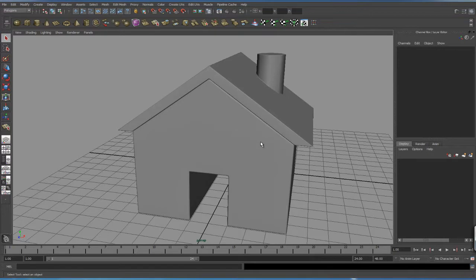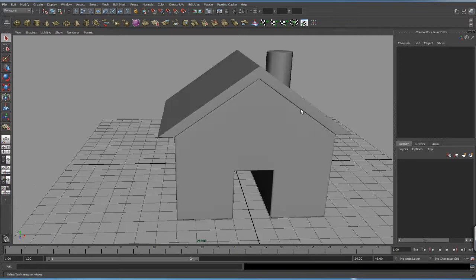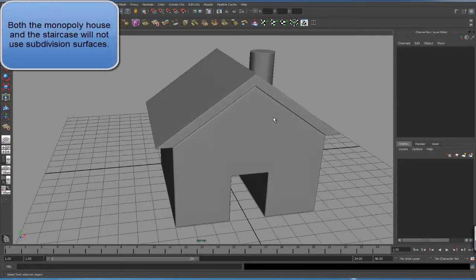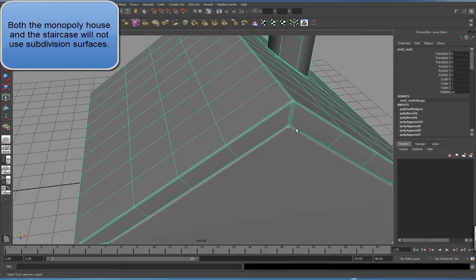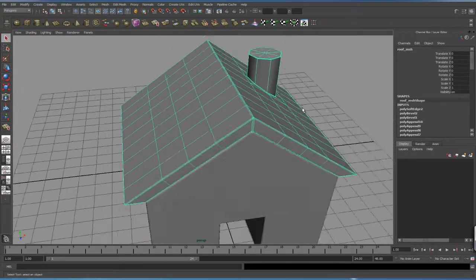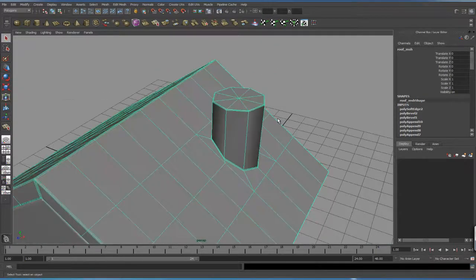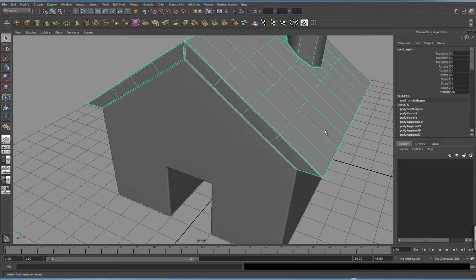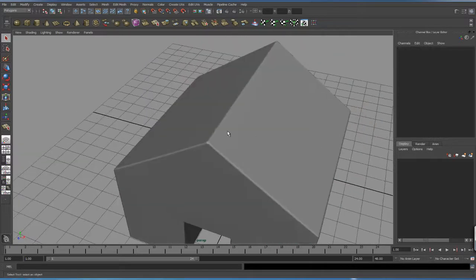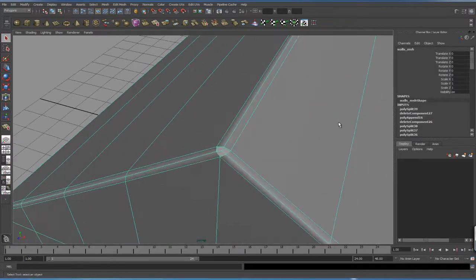So I'm polishing the Monopoly house to export and bring into the final scene, and there's a couple of details that I did to this that I think are important. I don't intend to use subdivision surfaces with this. So what I did is I beveled all of the outside edges, and I used a relatively small bevel, 0.1 to 0.2, and I did that with the chimney as well, at the top and the bottom of the chimney. And I also did that around all of the outer edges of the body. So if I hide the roof here, I've got all the outer edges of the body taken care of.